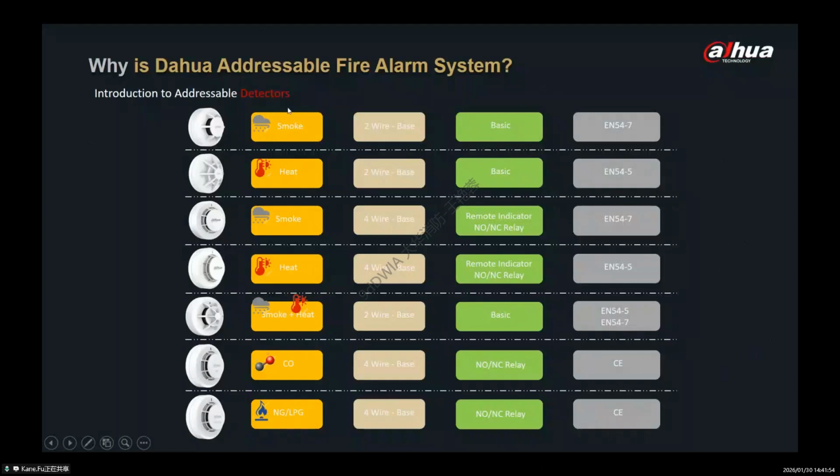The first one is the basic smoke detector, with a 2-wire base, with basic function only, smoke detection, and with EN54-7 certification. And the second one is the basic heat detector, with a 2-wire base, with EN54-5 certification. These two are the basic series detectors, only doing the detection of smoke and heat.